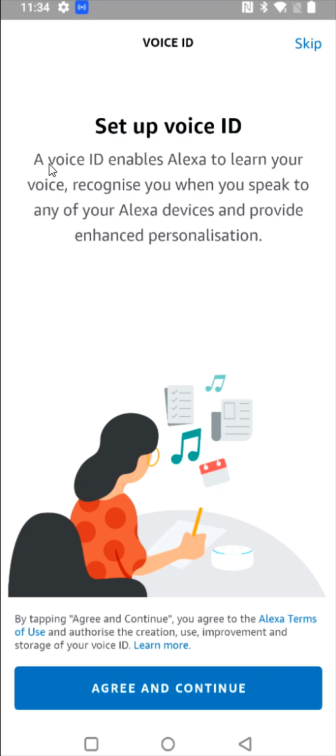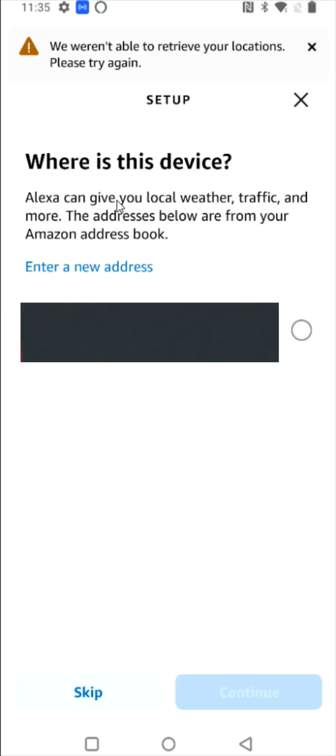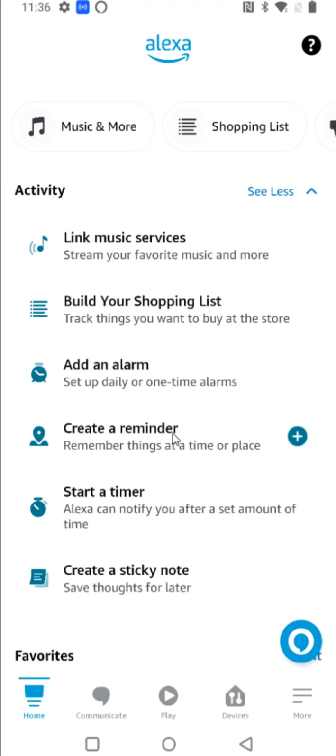You can set up your voice ID, so a voice ID enables Alexa to learn your voice, recognize you when you speak to any Alexa device, and provide enhanced personalization. So if you'd like to do this, click agree and continue. For more personalization in terms of local weather, traffic, and other things, you can add your personal address, and they're going to use your default Amazon shipping address. So you can select that here and then click continue. And after going through the final menu options, it'll take us back to our Alexa homepage, and our device is now set up and ready to go.